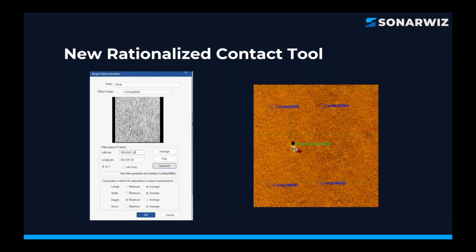So that's going to be a really helpful tool moving forward in SonarWiz 8.4. One of the last improvements I want to talk about is the new Rationalized contact tool. What we've done is allow the user to have a little more control over where the Rationalized contact is placed, as well as what image they can use for it. So what's a Rationalized contact?